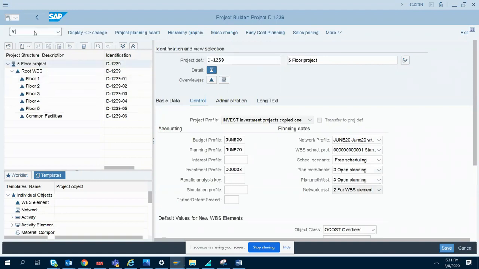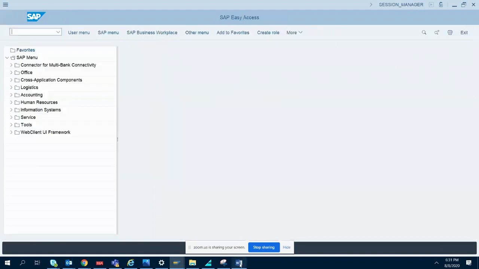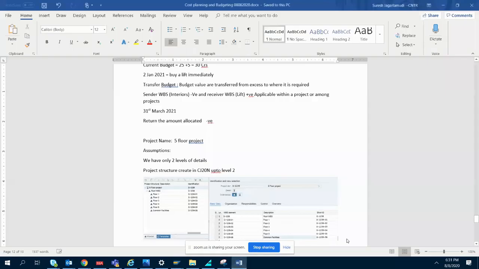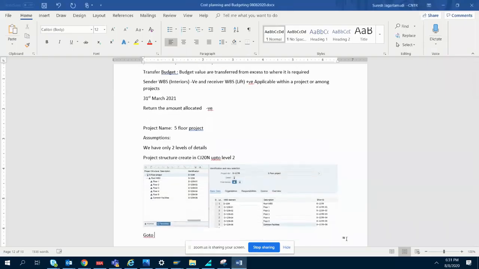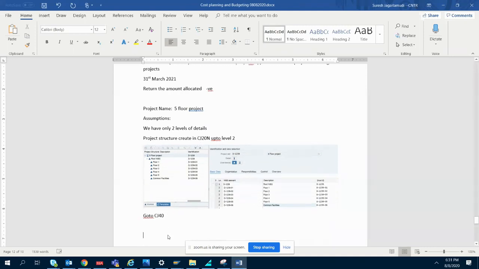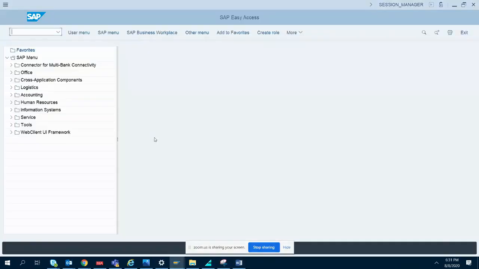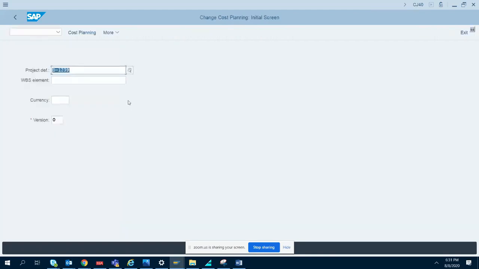And now go to CJ40, and this is where you are going to go. CJ40. Is that okay if I write like this, or do you want me to write T code or something like that? No, it's okay, sir. CJ40 means we understood. Yes, isn't it? Yeah, okay. Now let's go to CJ40. Okay. Now we'll see that one. If anything is required here, we'll see. So by default, it is taking that value.